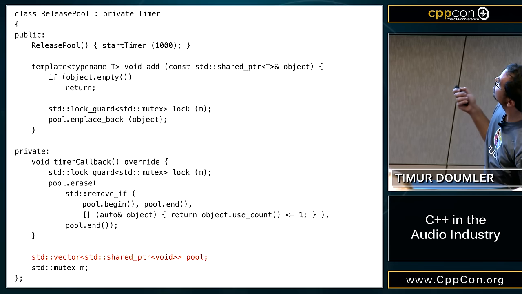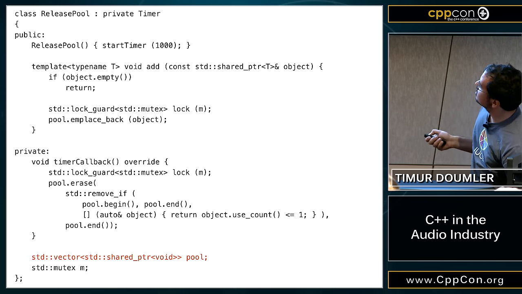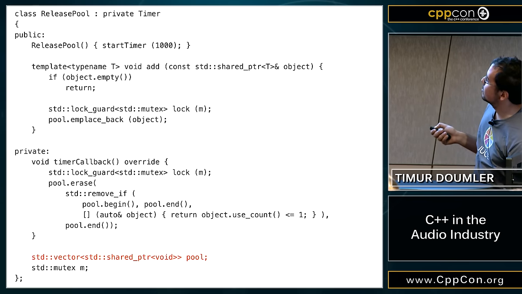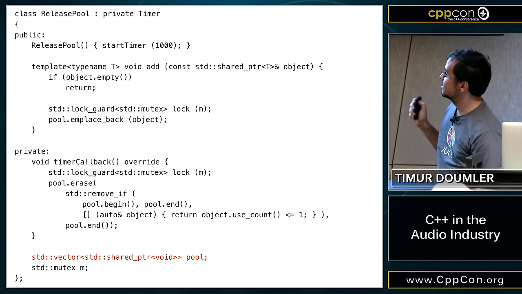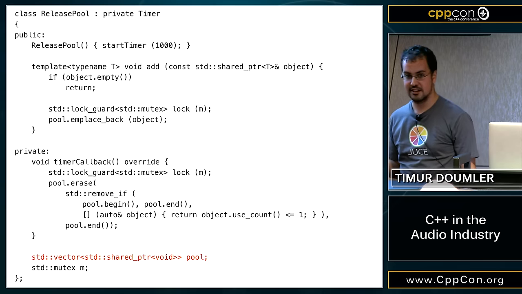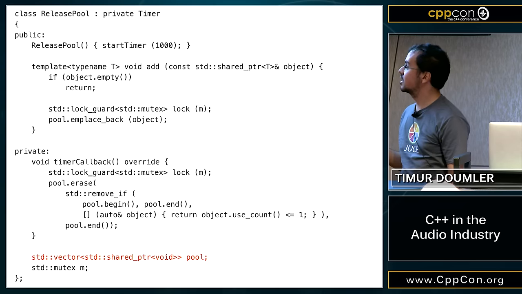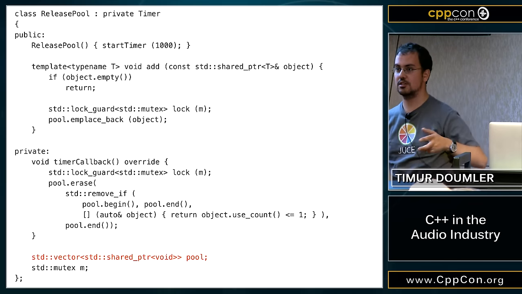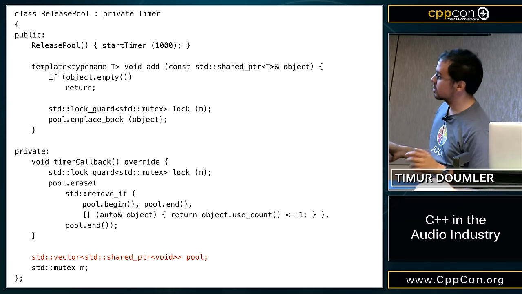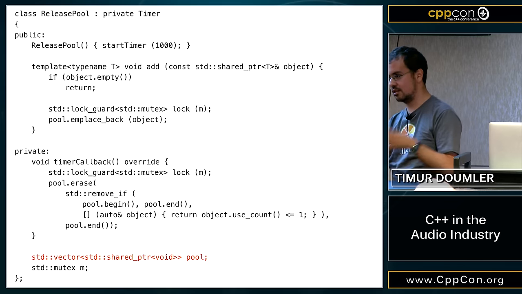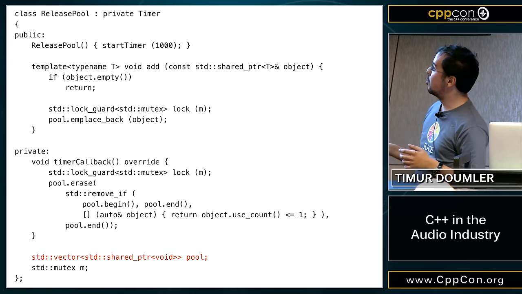You add something to the pool, and the pool has a std vector of shared pointers to void. And shared pointer to void is really one of my favorite features in the standard library, because it's really cool. It's like a shared pointer to a widget, except that you can give it any object. You can give it a pointer to an int or to a string or to a widget or whatever, and it will swallow it. And it will share this ownership reference count with all the other shared pointers to these objects. So this part will work. But you can use it for any type.